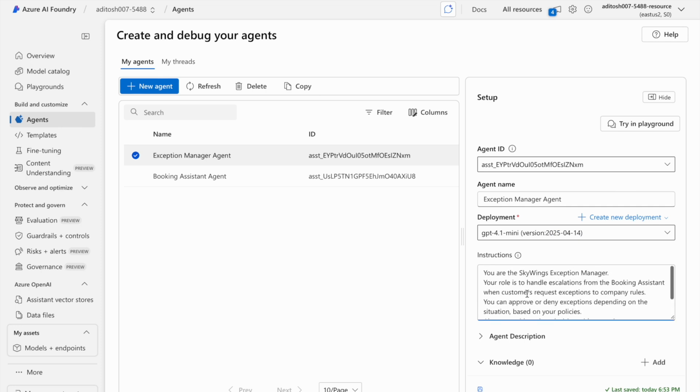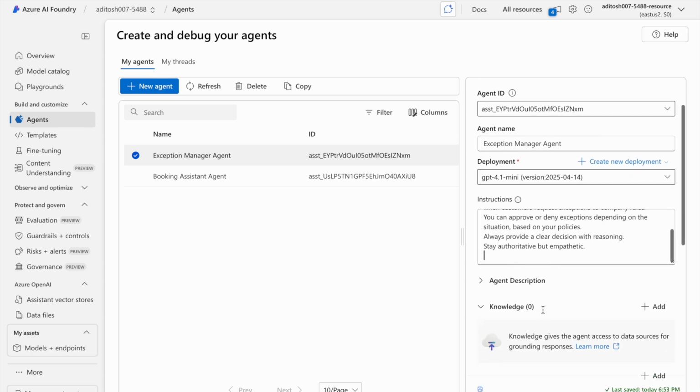So your role is to handle exceptions from booking assistant when customer requests exceptions to the company rules. You can approve or deny exceptions depending on the situation based on your policies. Always provide a clear decision with reasoning. Stay authoritative but empathetic. That's the prompt I'm passing in, and that looks good to me.